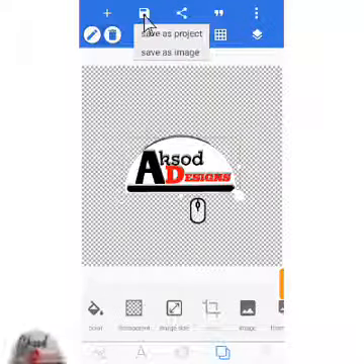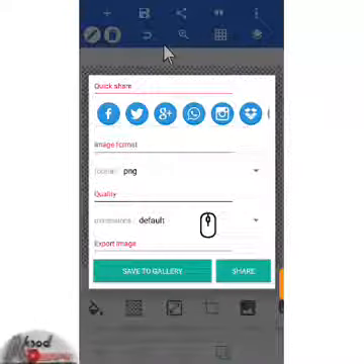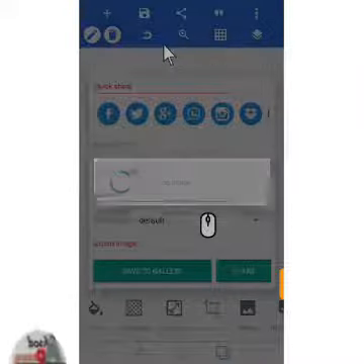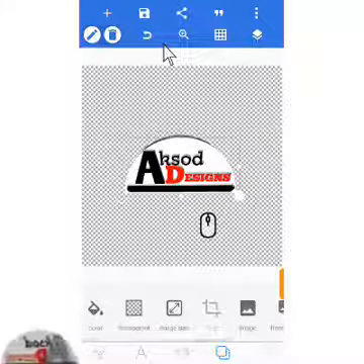Just click on save and save as image. You save as image. It's already saving, and this is your work. So it has already saved your work.